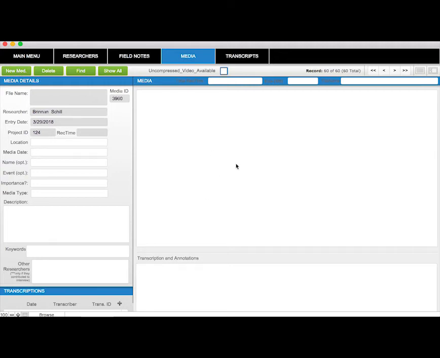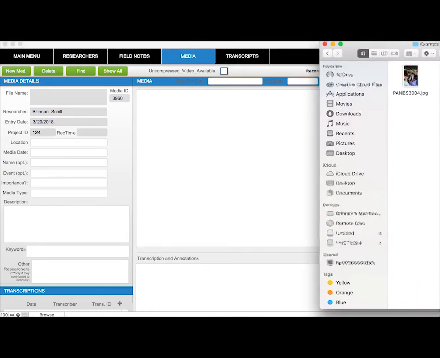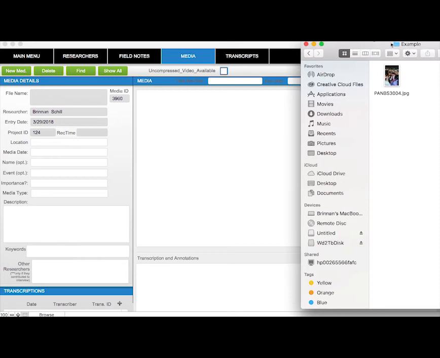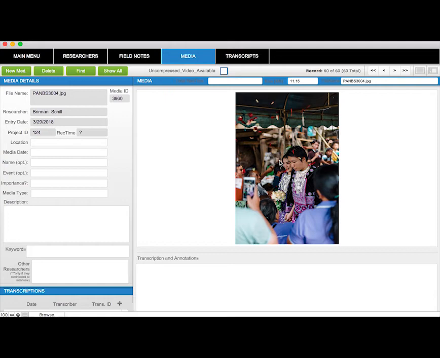To upload new media, click on the green New Media button, and you'll see a blank media template. In a separate window, open Finder, and you'll be able to click and drag your media file into the large white box here. So there's my photograph, the file name, which you've already formatted according to the standardization, which is listed in the database manual, will show up right here automatically as the file name.